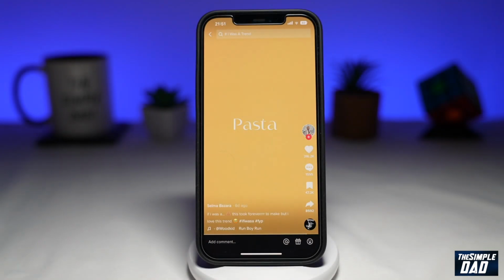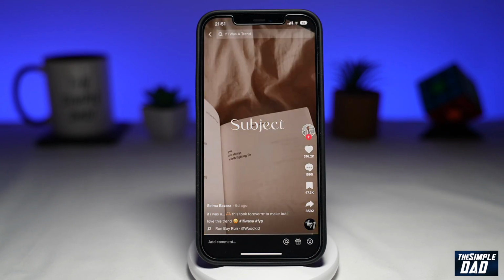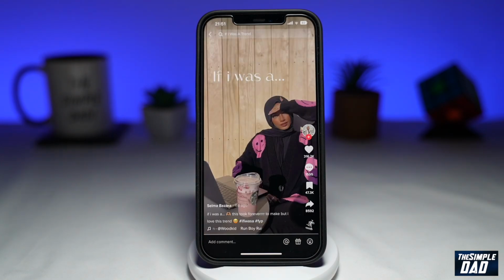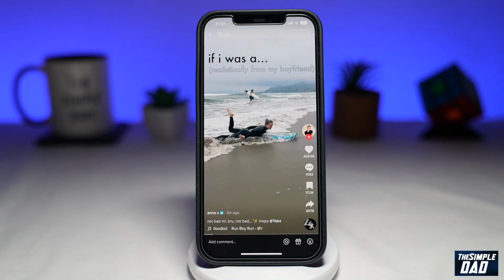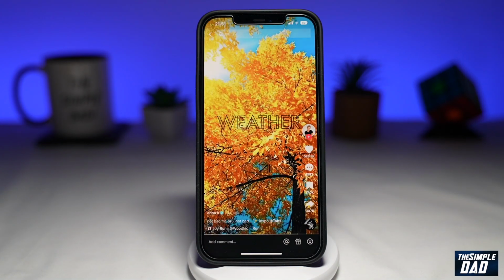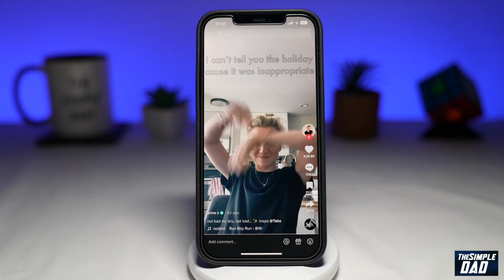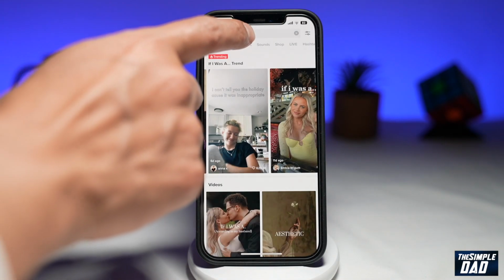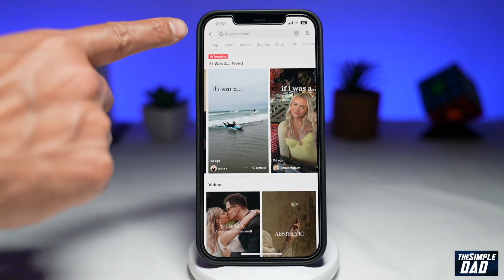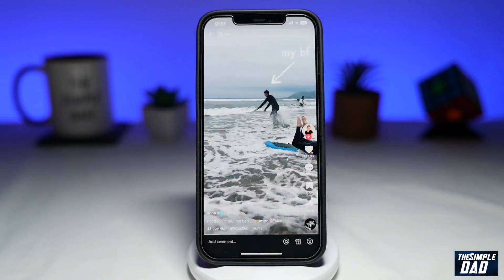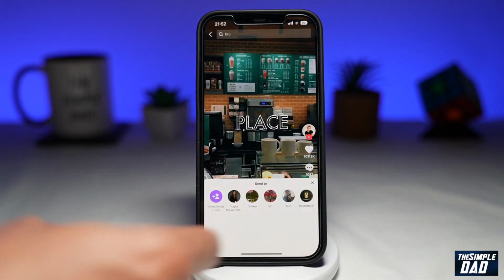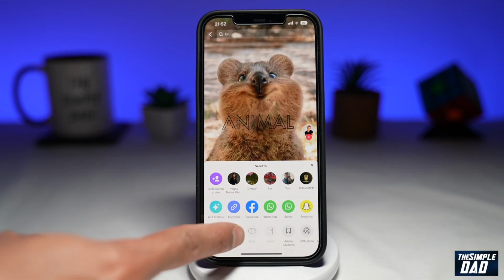So this video trend has been exploding on the For You page on TikTok and everyone is doing it. So let me show you how to create this kind of video. First, we'll go on TikTok and download a video which is doing this trend. You can basically search for If I Was a Trend on TikTok and tap on any of these videos to get the sound. Tap on the share icon here, then tap on Save Video.